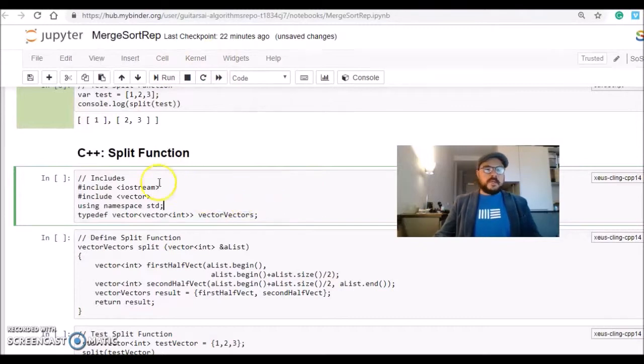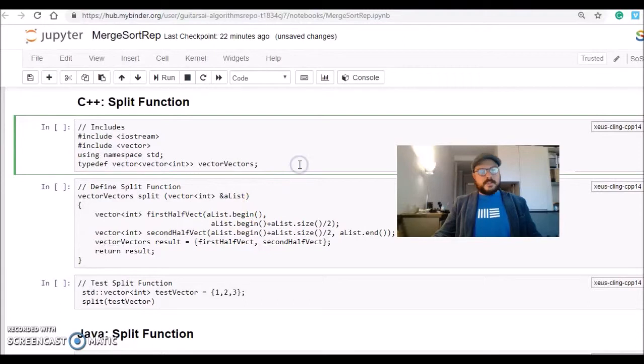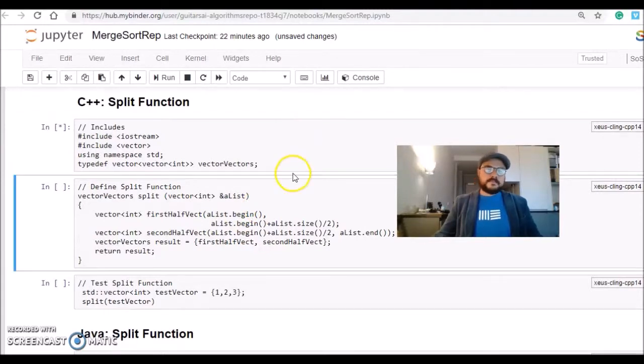And so I'm including a vector library. Here, just for demonstration purposes, I'm defining a type. It's a vector of vectors. It is a vector of integer vectors. And here we can run the cell.